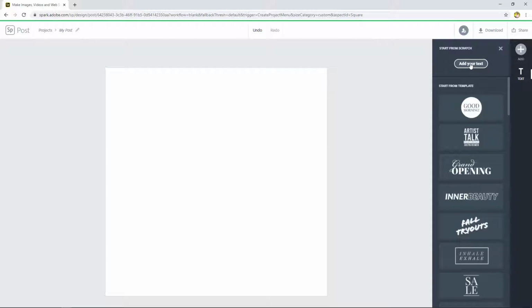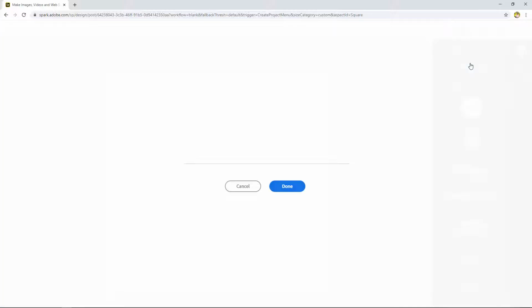So we can do add your text. And when we click that, we're going to type in our name. Now we can do this separately or on one line. So we could do our first name and then our last name and move them around. For this demonstration, I'm just going to put it all together.